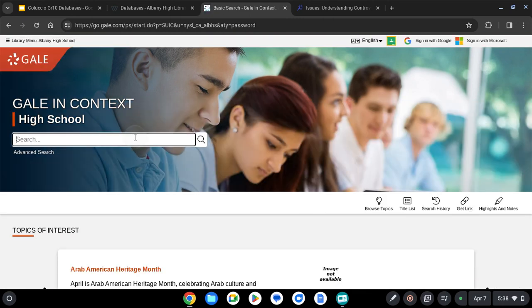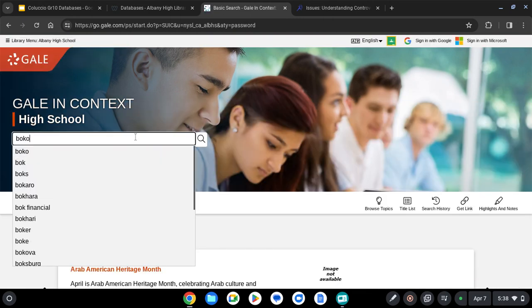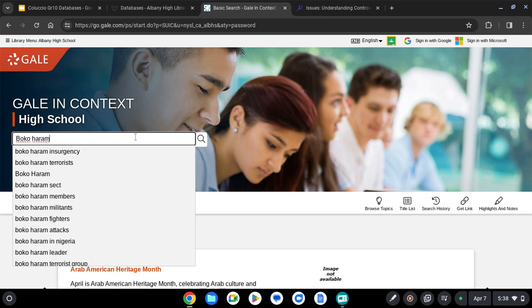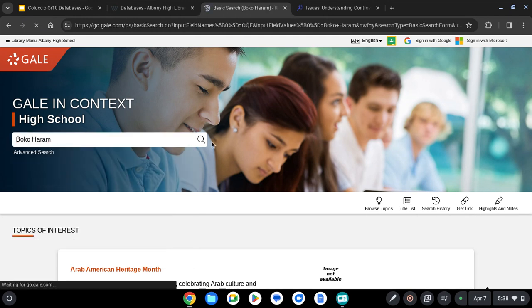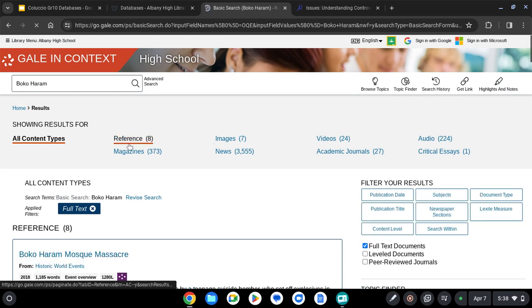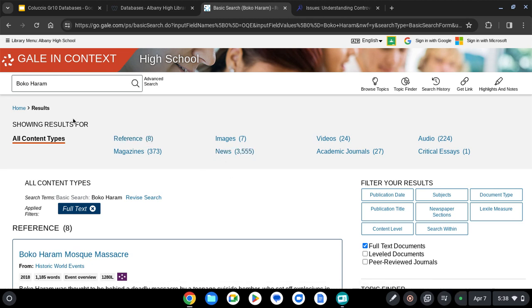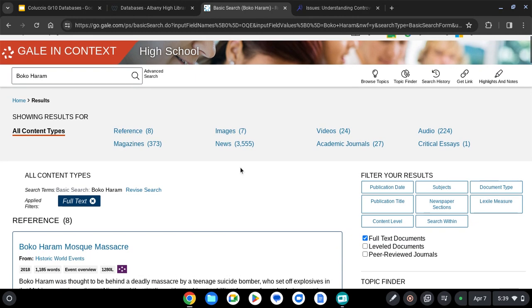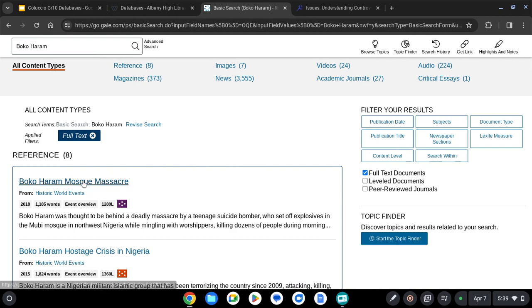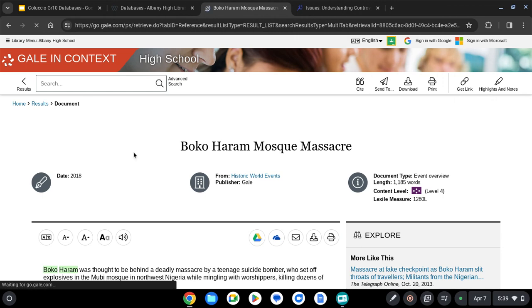Now, let's say you're researching the Boko Haram, which is another issue that's happening in Africa. Now, again, it will give you all of these sections. You've got 8 reference articles. You've got 373 magazine articles, over 3,000 news articles. And so this top part is what I call the everything but the kitchen sink. You're going to see all of the content that you need. You can go into very specific articles, and it does the same thing as the Issues database.